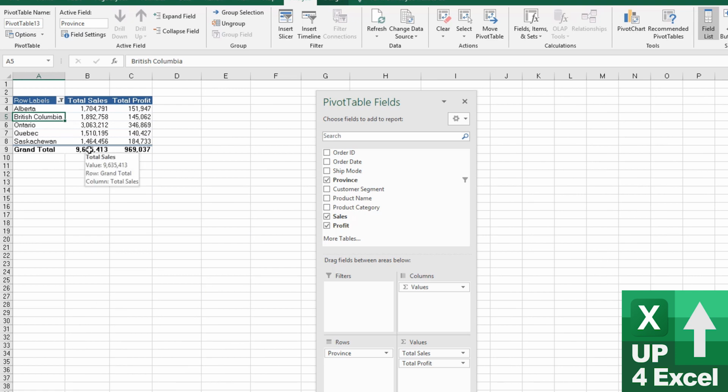Now, in my next video, I go into a lot more detail about sorting and filtering and all of those various options that you've seen.